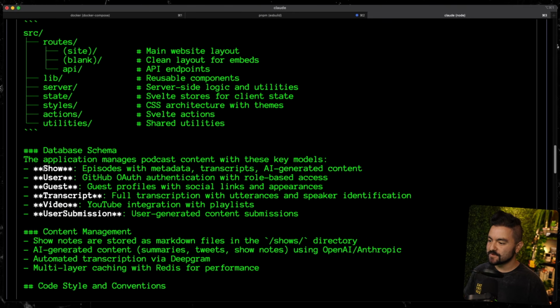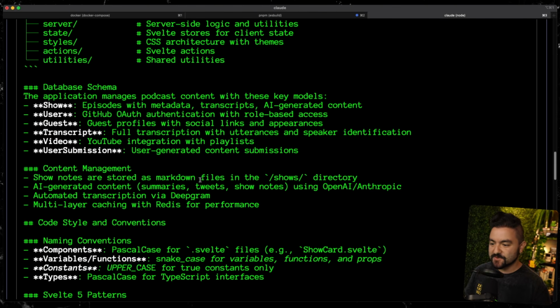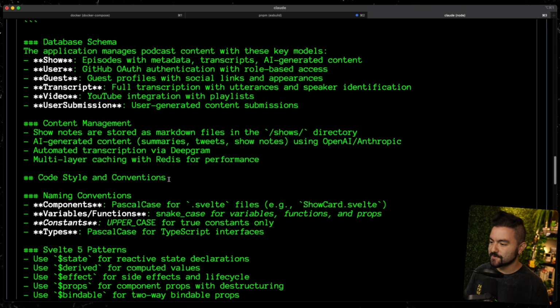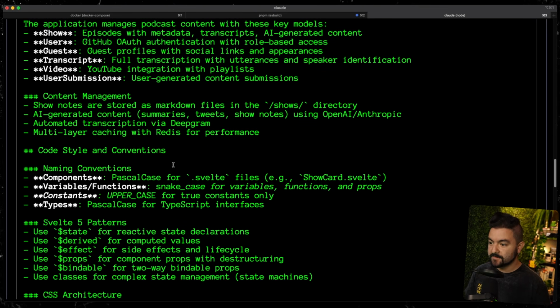It's got our DB schema with shows, users, guests, transcripts, videos, and user submissions. Show notes are stored as markdown files in the shows directory. So it got that right. I thought it might get confused and think that was like documentation or something, but yeah, those are show notes. Very good. We do have AI generated content. That is correct. We're using DeepGram.